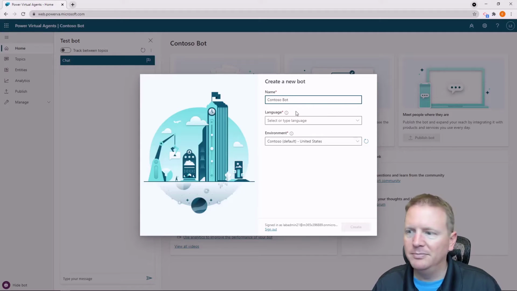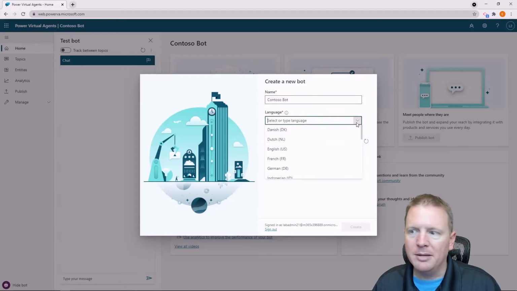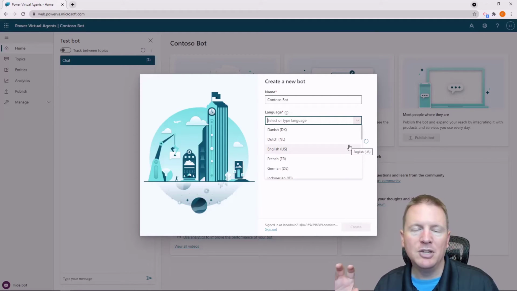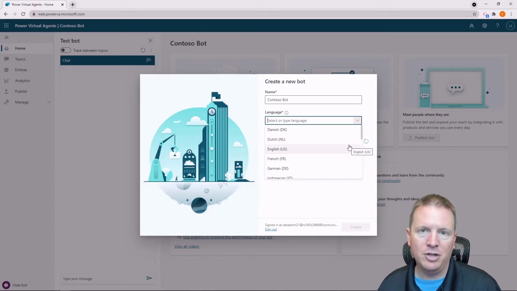That's just a sample company name here. We're going to tell it what language we want our bot to be in. And by the way, you can have multiple languages. However, only one language per bot. So if you have multilingual customers or customers that speak different languages, then you will have to create separate bots as of today for each one of those conversations in the different languages. So if you have one that needs to be in Chinese, then you'll need to create a bot for your Chinese users.